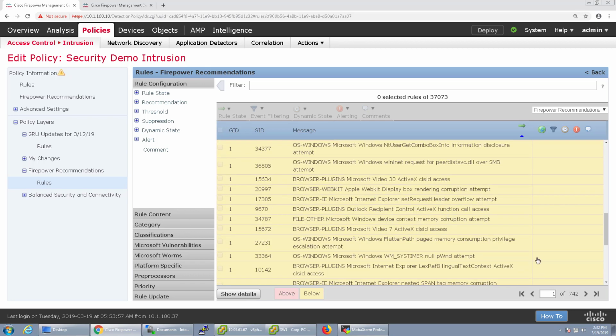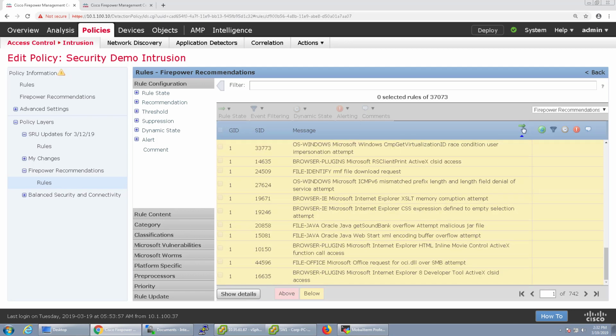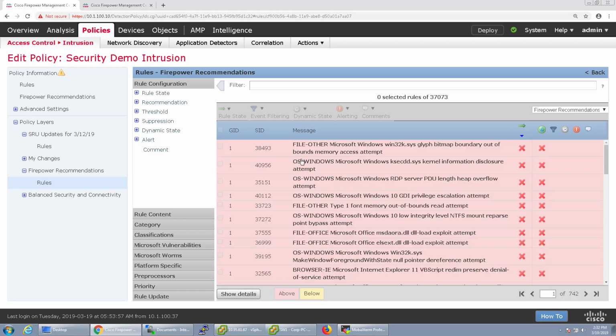I'm going to try to find some good ones for you guys. Yeah, so these rules are set above this one and above this policy layer. So these ones will be accessed from a different policy layer.